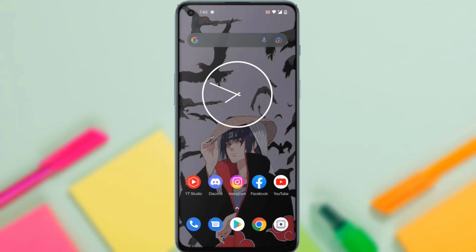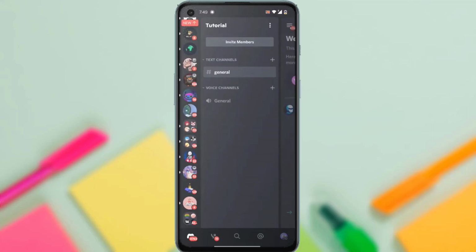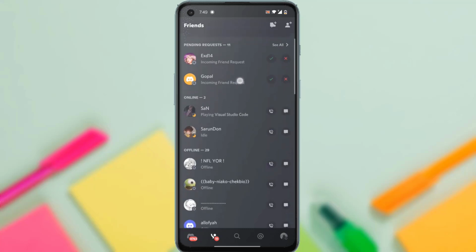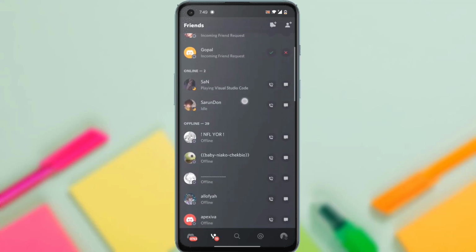And without further delay, let's begin. So first of all, open your Discord app on your mobile device. And then on the bottom side of the screen, you can see 5 different options. Among them, tap the second option, which is friends. Now you can see all of your pending requests, online and offline friends.